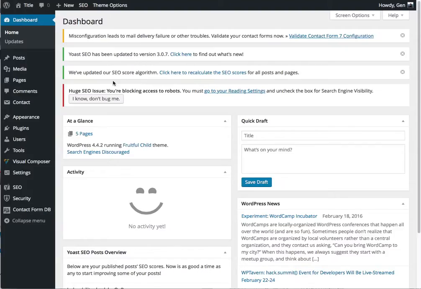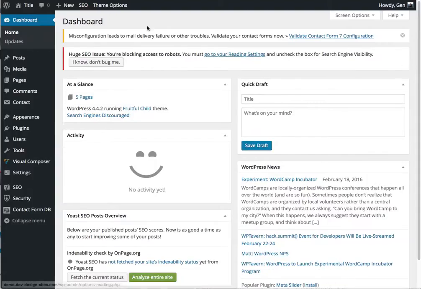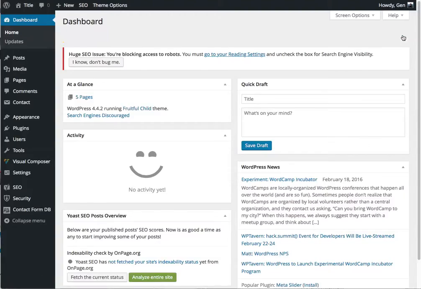Here we have a couple green notifications. I updated the Yoast SEO plugin, and it wants to tell me that I can view what the new features are. It's also suggesting that if I want to, I can recalculate my scores. I'm going to dismiss these two by simply clicking the X. This last one is a yellow. Now, since this is a test website, I don't have any live forms for Contact Form 7, so I'm going to dismiss that as well.